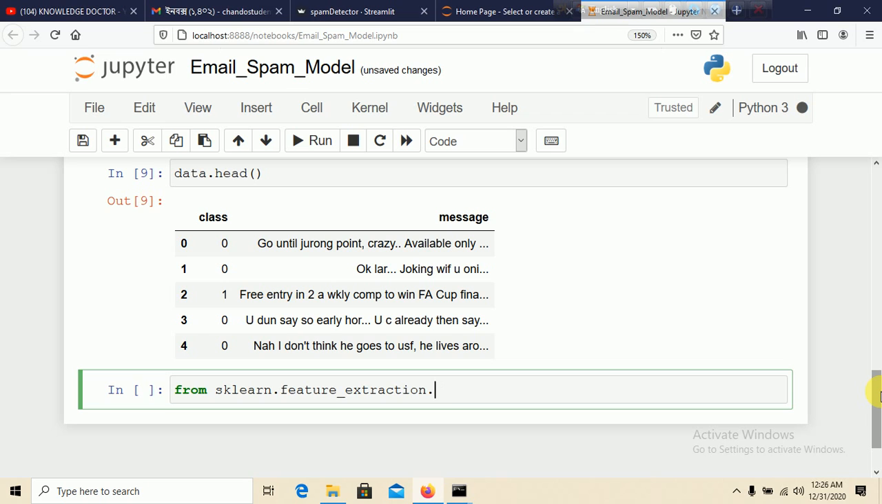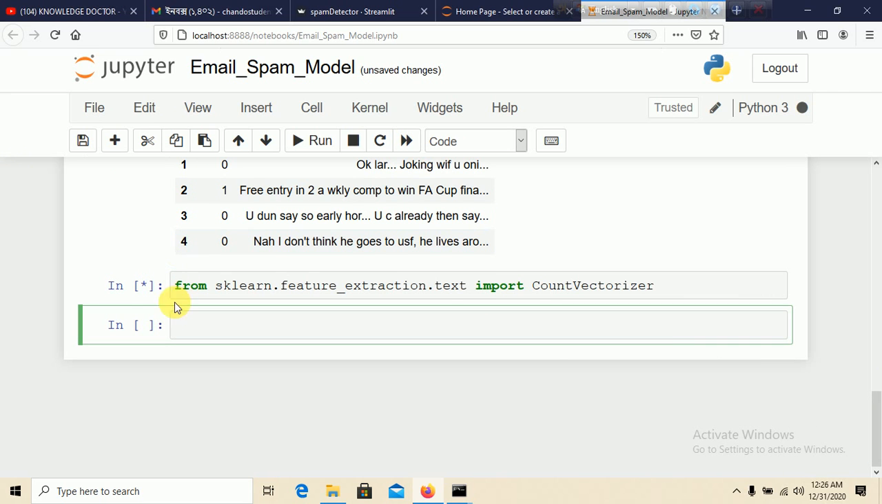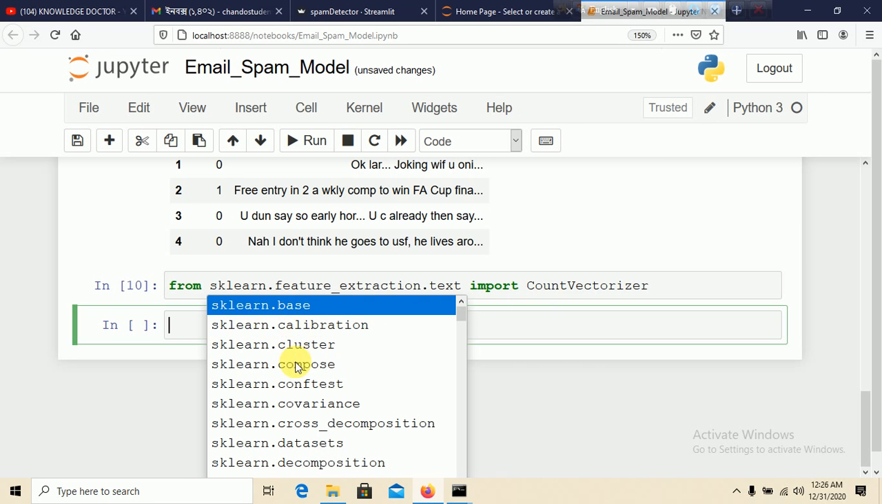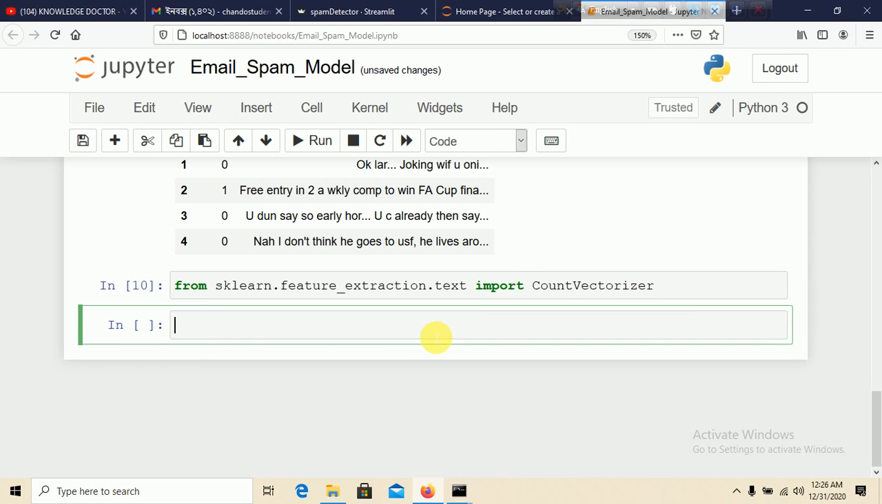From sklearn.feature_extraction.text we are going to import CountVectorizer. Shift enter, it will take some time to load. Sklearn.feature_extraction.text import CountVectorizer. You can see here it is now auto-completing. Okay, it will load.